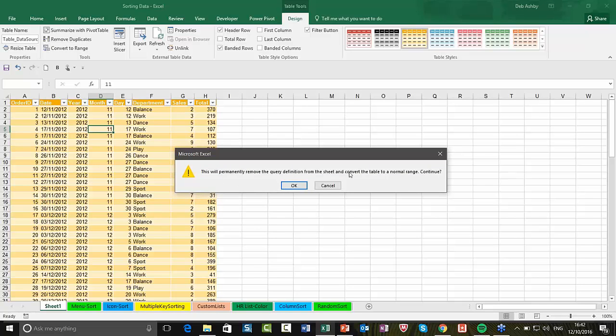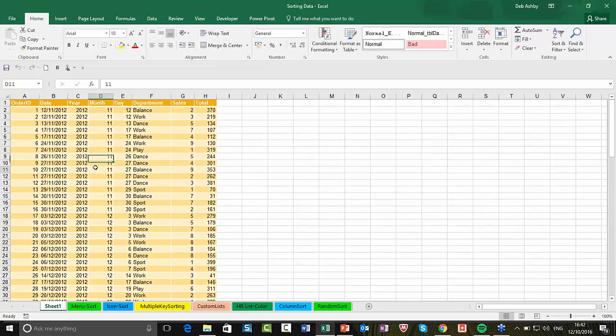So it will say this will permanently remove the query definition. Do you want to continue? Okay. And that basically turns my data back into just regular plain data. So you'll see that now when I'm clicked in here, I no longer get the table tools ribbon because it's no longer a table in Excel. It is just plain data. It has some formatting on it still, but it's just plain data.